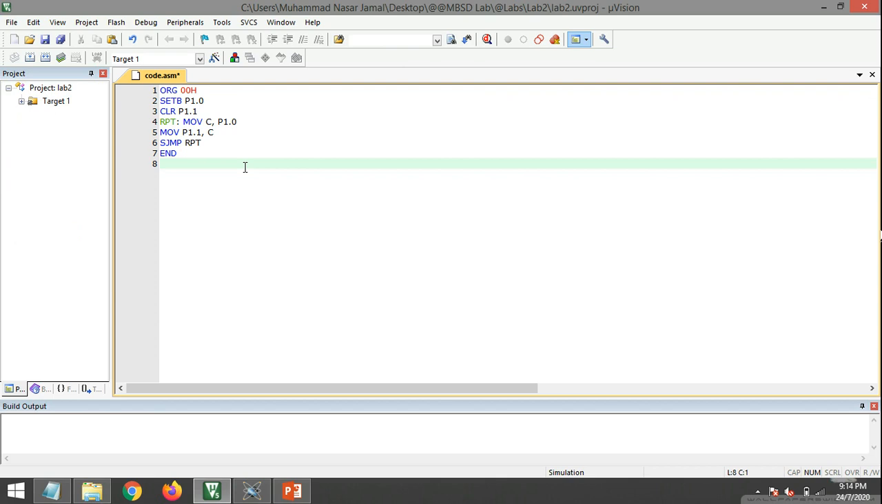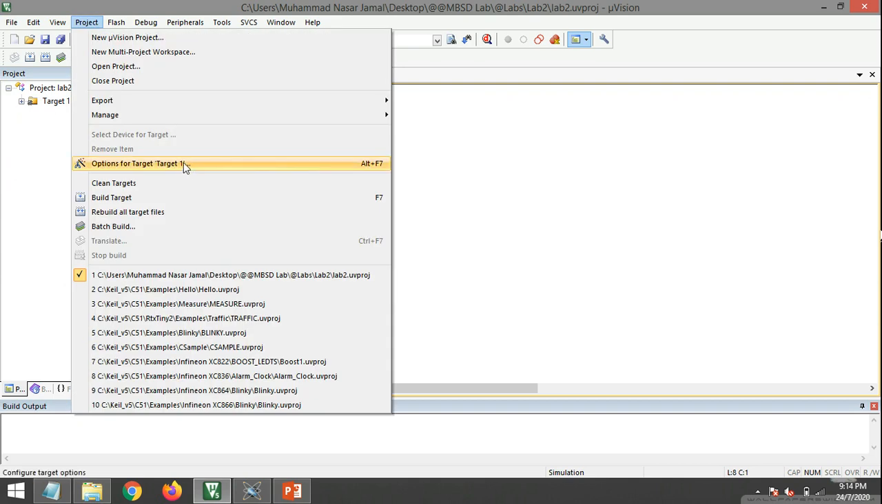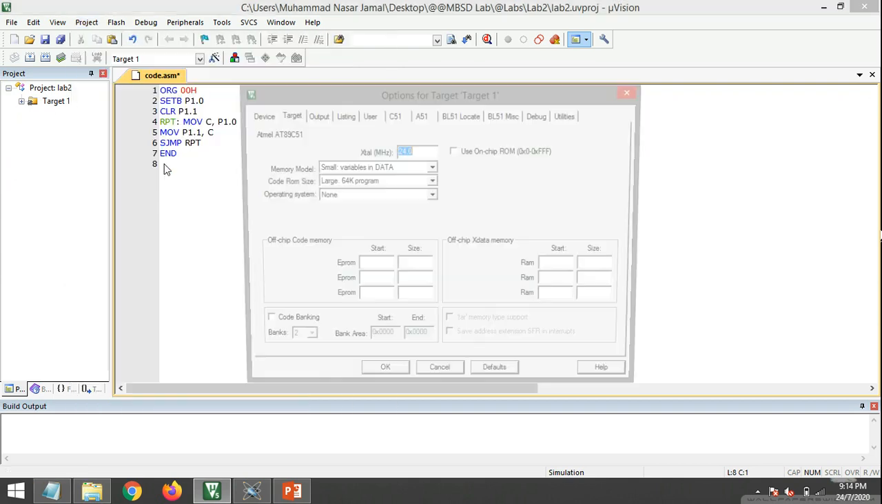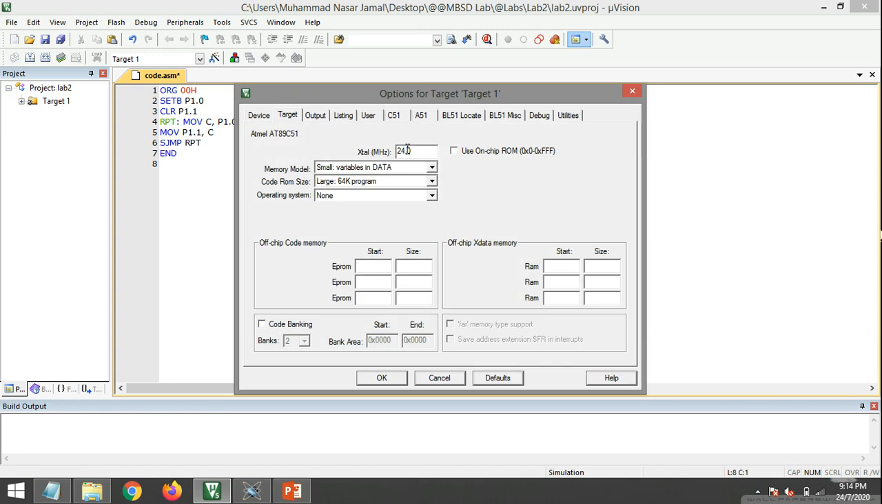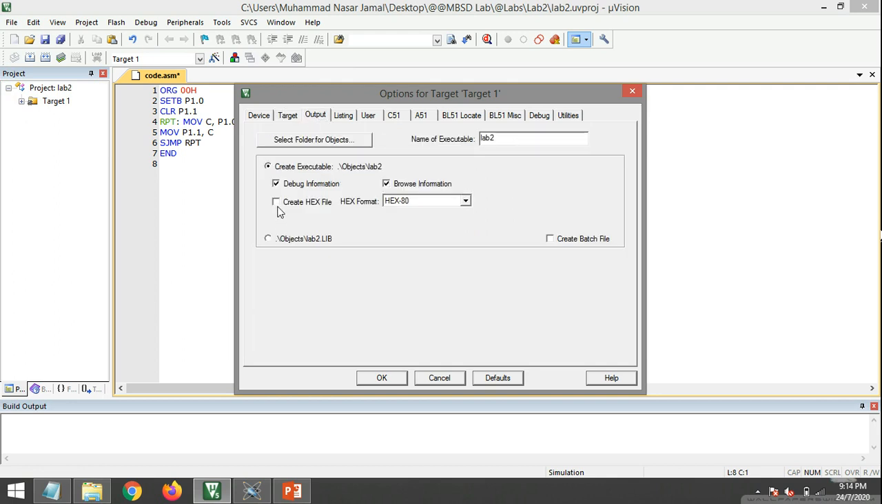Okay, so this is our code, and now I'll make the changes in the project. So we'll go to project options for target. We need to select the clock frequency to 12 megahertz. We'll click on the output tab and check the box create hex file, because if you don't do that it won't create the hex file.